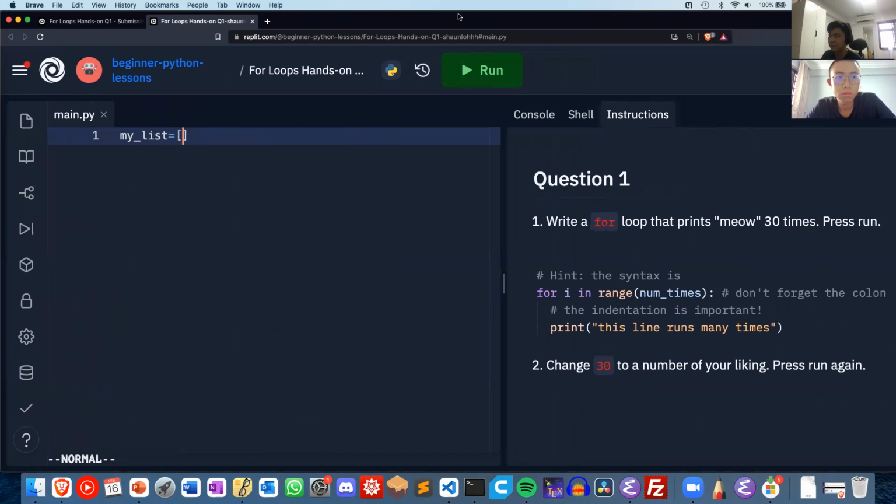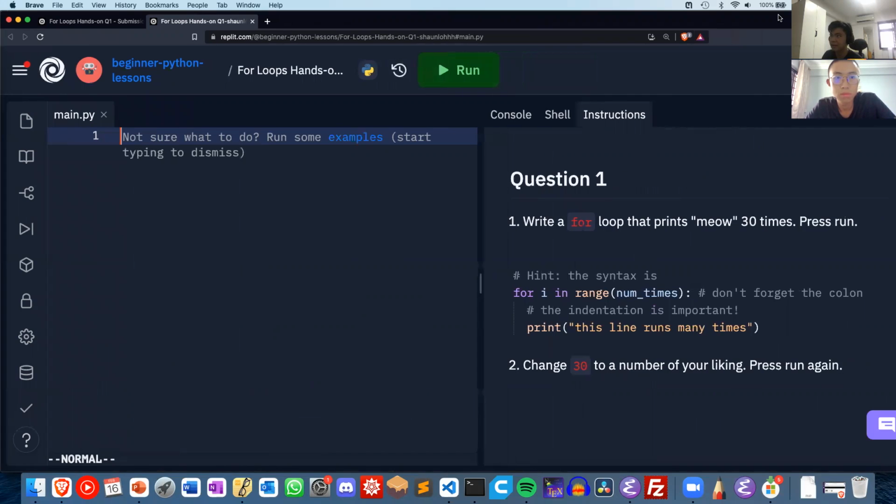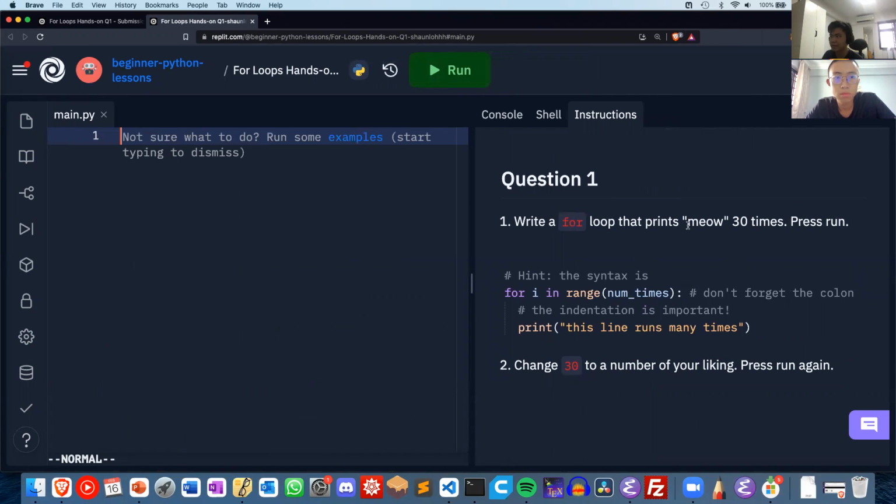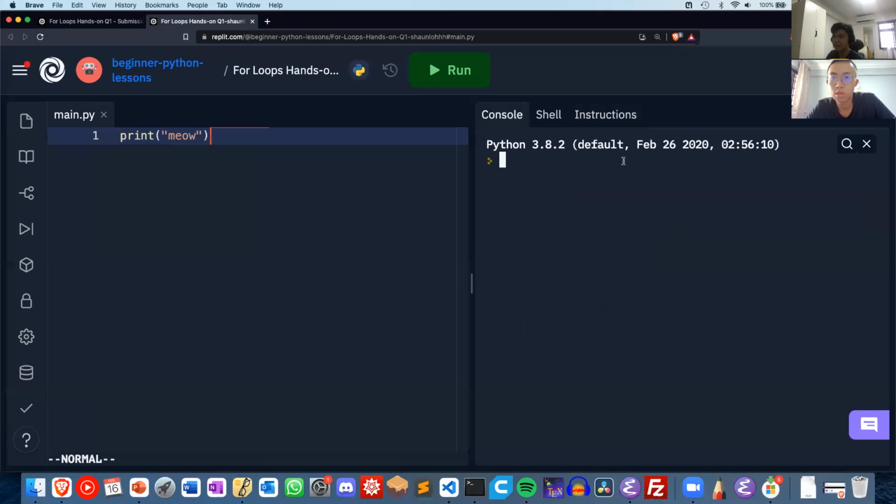So for the first exercise, you see the question on the right. I wanted you to print meow 30 times. So it's not creating a list. Okay, so if you run that, then you just print it 1 time.